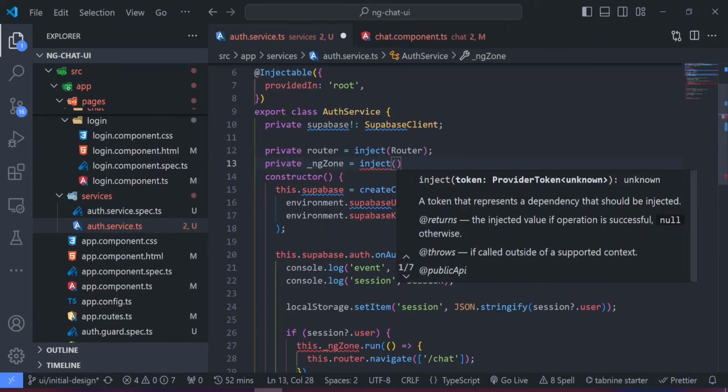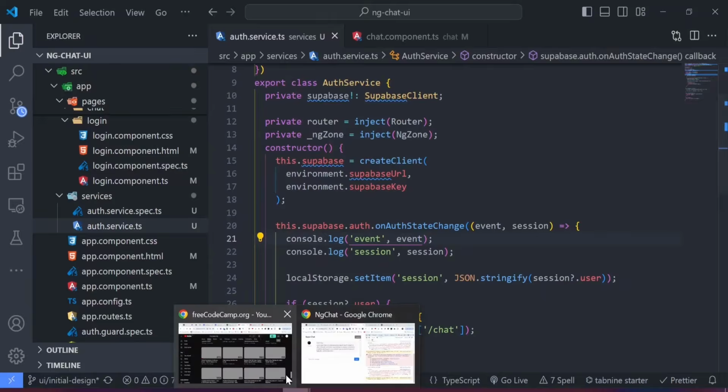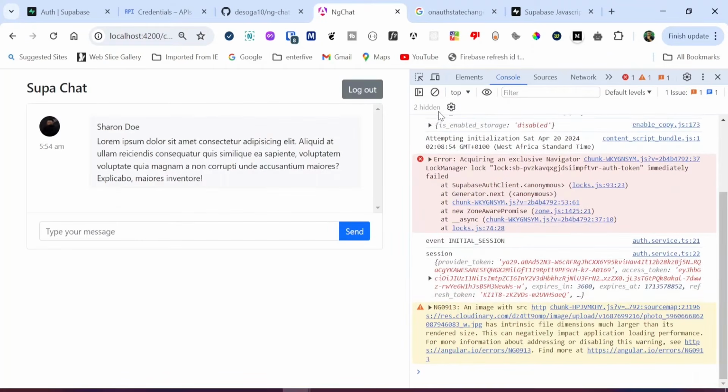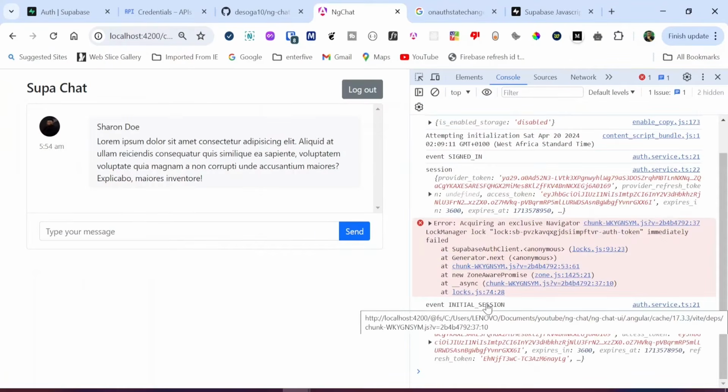So we need to inject ngzone. That gets rid of the error. Let's save, and then let the page reload. We can see that the error has disappeared. Even if we log out and log in again to see if we get that error message, we can see it has completely disappeared.